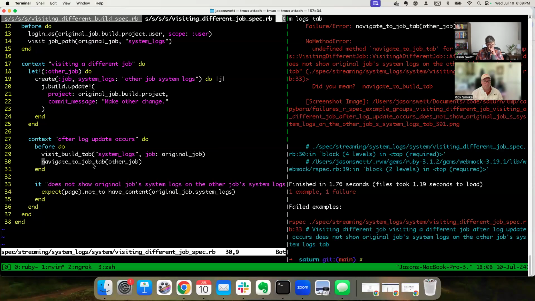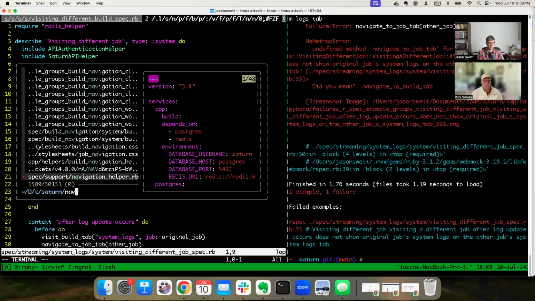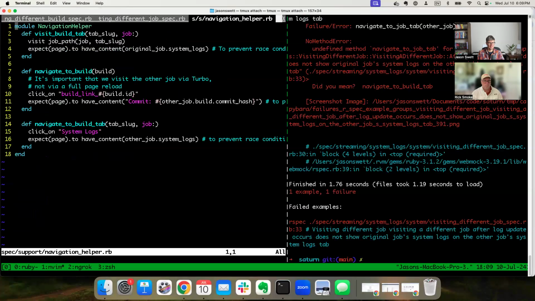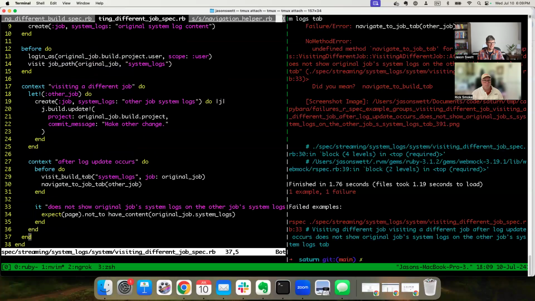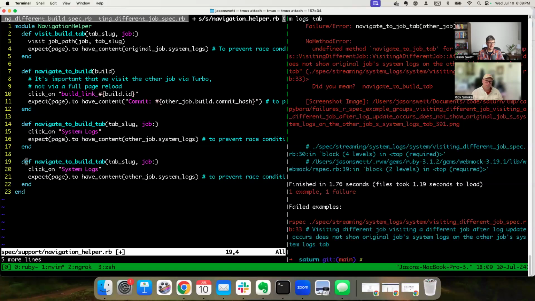But the problem is I just made this method up. There's not actually something called that. So I'm going to add that. I have this navigation helper. So it needs to be called navigate to job tab. Okay. I have this one called navigate to build tab, so I guess I'll just change that a little bit.